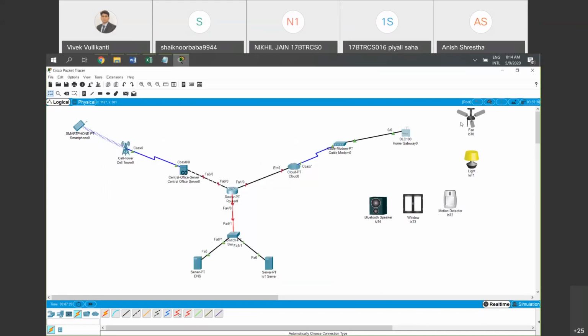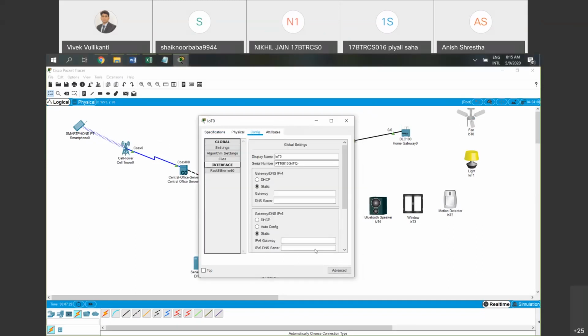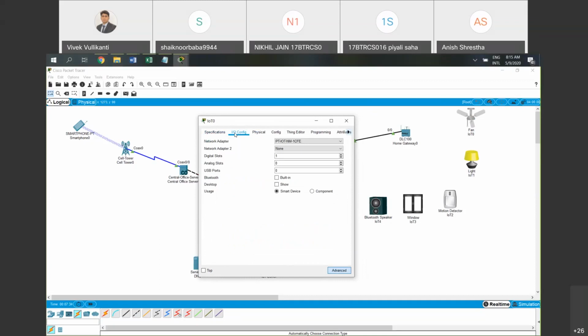Okay. So now I'm going to tell this fan it has to connect to the home gateway. So first, I'm going to enable the wireless interface for this fan. For that, we're going to Advanced, then the Physical IO configuration. Then I'm going to change the network adapter mode to a wireless adapter. Earlier, it was, let's say, an Ethernet adapter. Now we're going to change that to wireless mode, so that it gets connected.